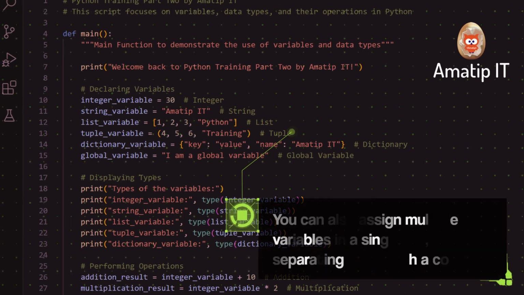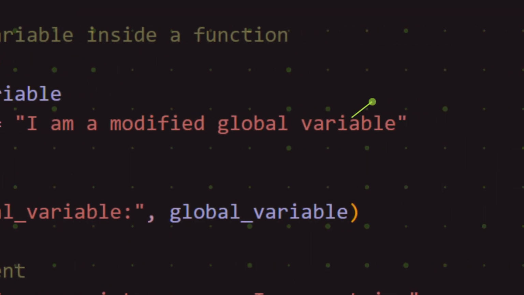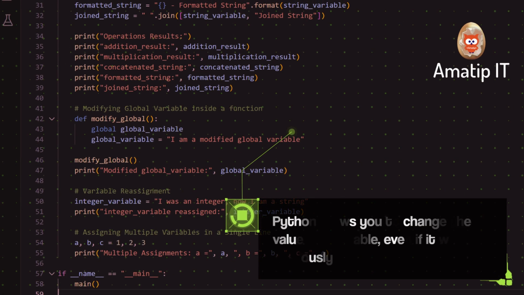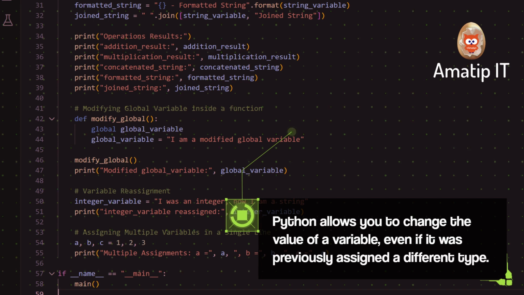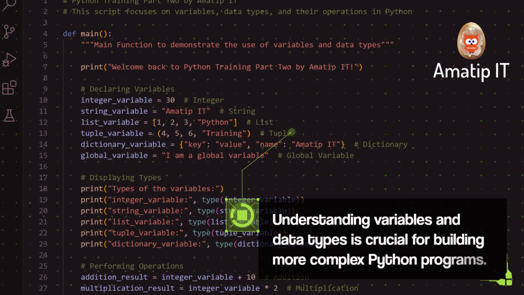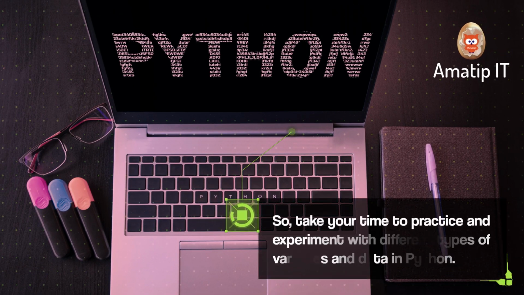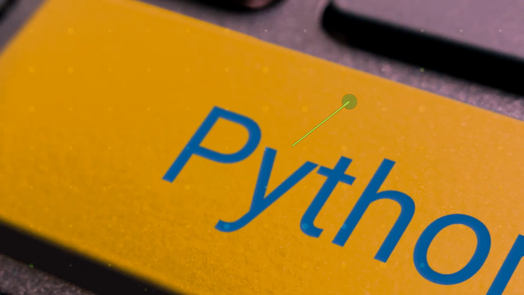You can also assign multiple variables in a single line, separating them with a comma. Python allows you to change the value of a variable, even if it was previously assigned a different type. Understanding variables and data types is crucial for building more complex Python programs. So, take your time to practice and experiment with different types of variables and data in Python.